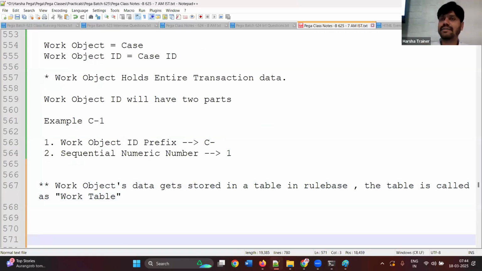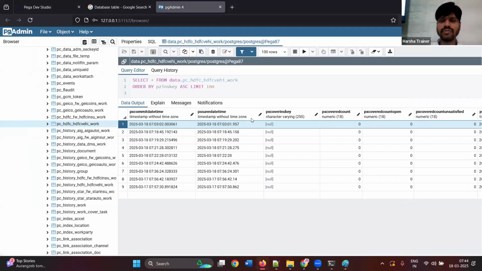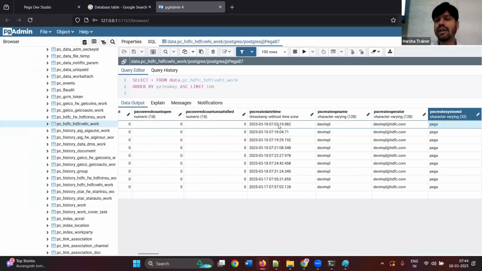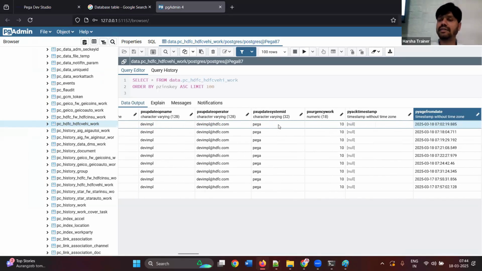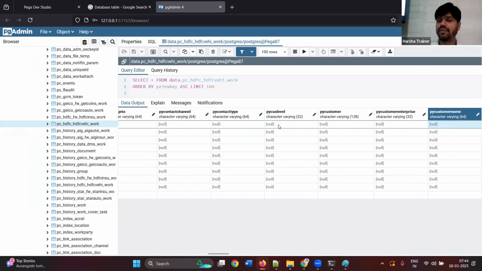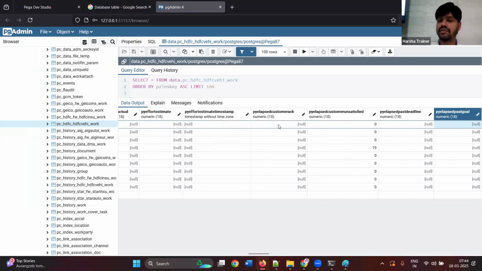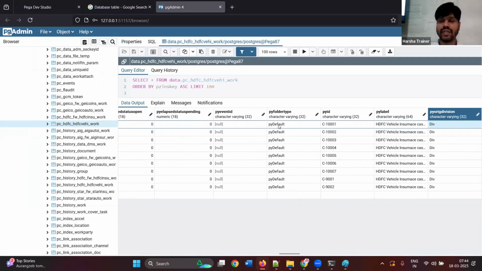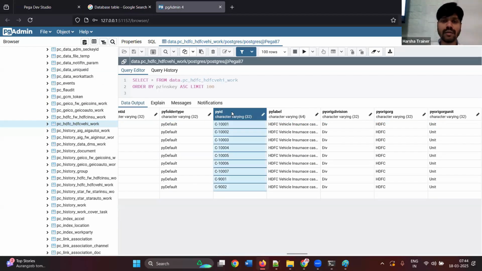We did not create it. Automatically it got created while you create a new application. You remember we created the application by running the new application wizard. That time this table got created. Now let's have a look at the table. There are so many columns which I cannot understand as of now as a beginner, but there is one column which I can understand. If you just come to the right side, there is a column here. Look at this column.